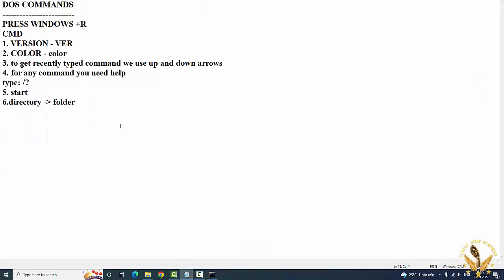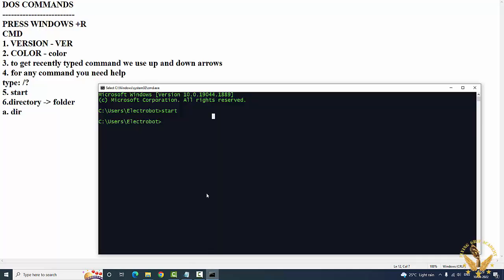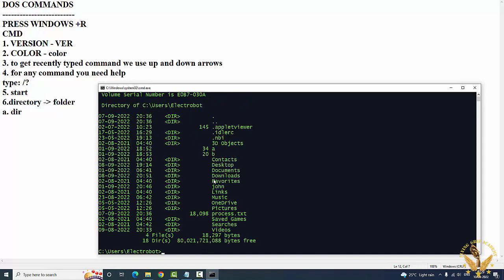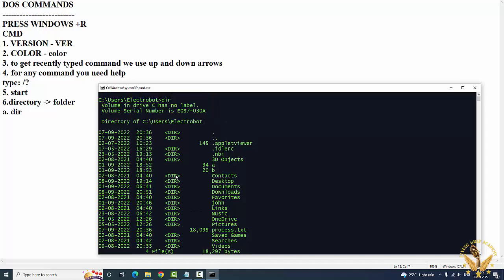First one is dir. Okay, the first one is dir. I am going to type the dir command. It is going to list out whatever folders and directories are there in the C drive. So it is going to list all the directories which are available in the specific folder: C drive, users, followed by electrobot.